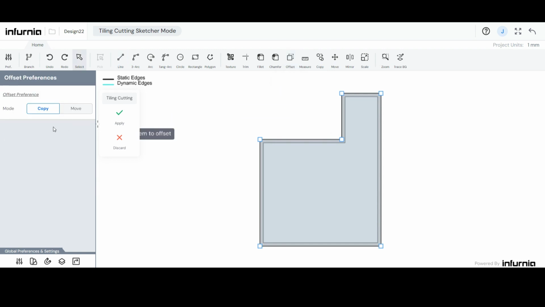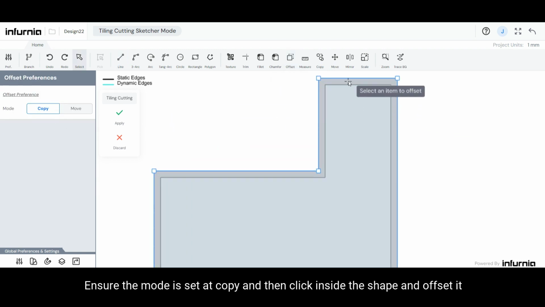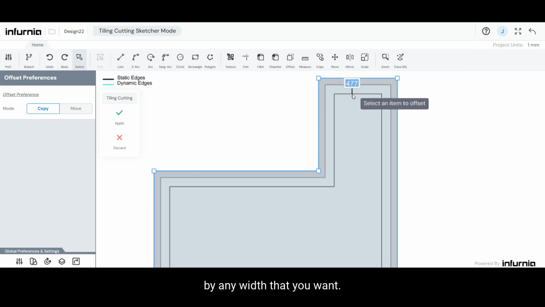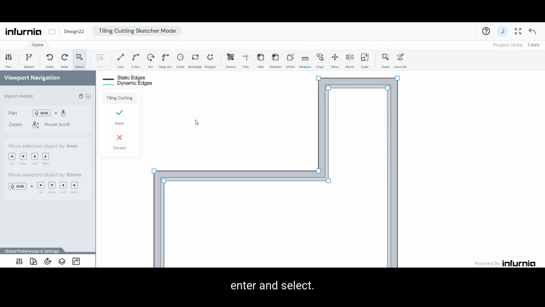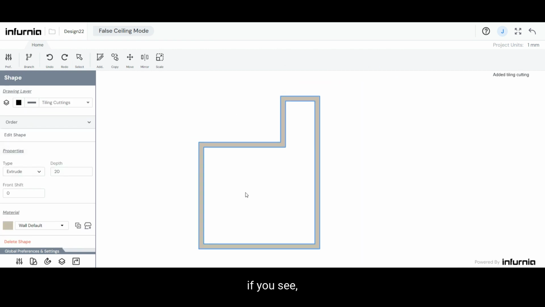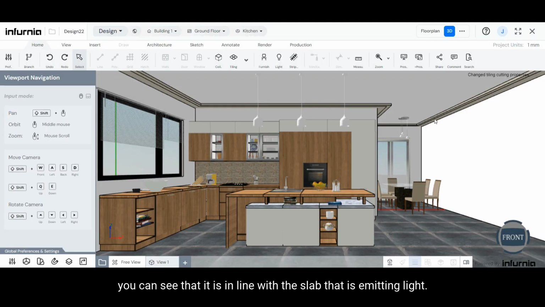Select Offset. Ensure the mode is set at Copy. And then click inside the shape and offset it by any width that you want. You can type in the desired width, press Enter, and select Apply to save this change. However, now if you see, even if you kept the depth of the slab, or in this case, the thickness of this new slab at 50, and press Enter, now if I go back to designing, you can see that it is in line with the slab that is emitting light.